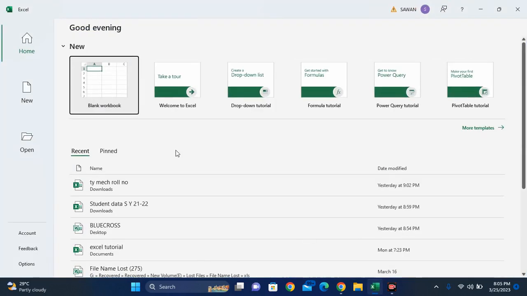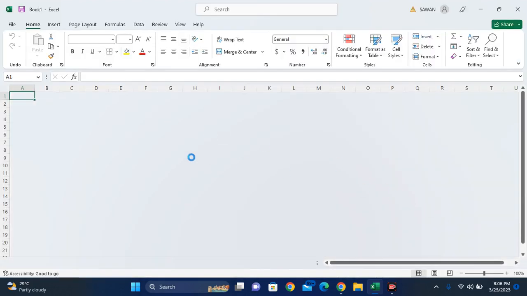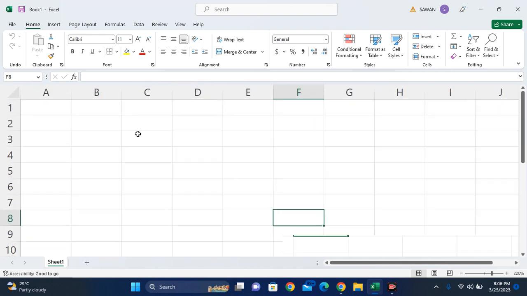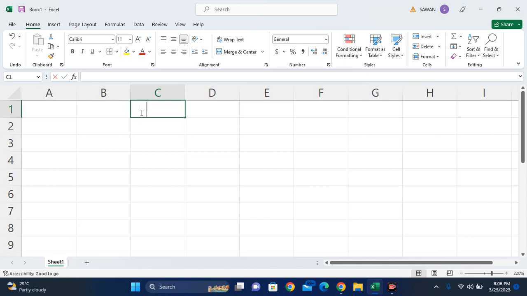Today's function is the average function. In previous videos we have seen how to do the addition, subtraction, multiplication and division of values in Excel. So today we will see how to use the average function.